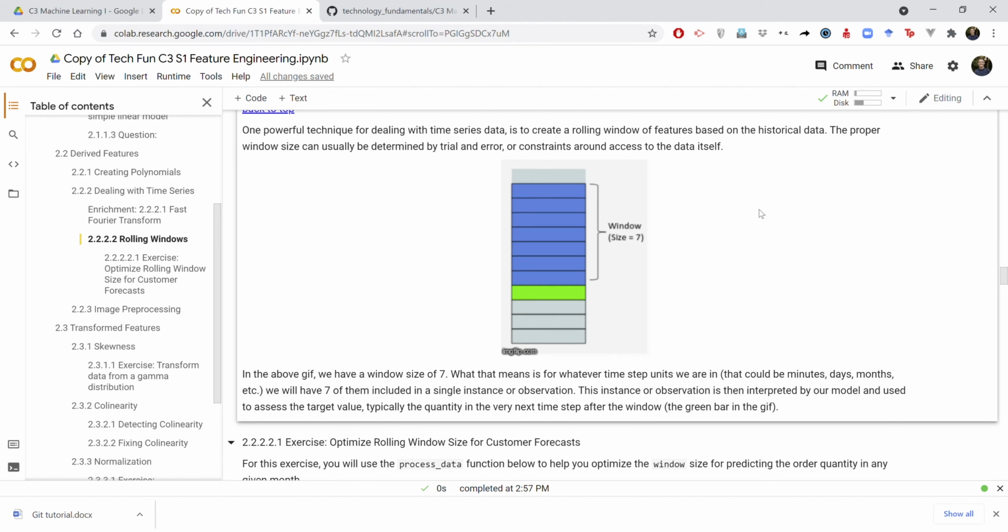In the above Jiffy or GIF, we have a window size of 7, as represented by the dark blue boxes. What that means is for whatever time step units we are in, and that could be minutes, days, months, etc., we will have 7 of those time steps included in a single instance or observation. This instance or observation is then interpreted by our model and used to assess the target value, which is typically the quantity in the very next time step after the window, and that's the green bar in this GIF.